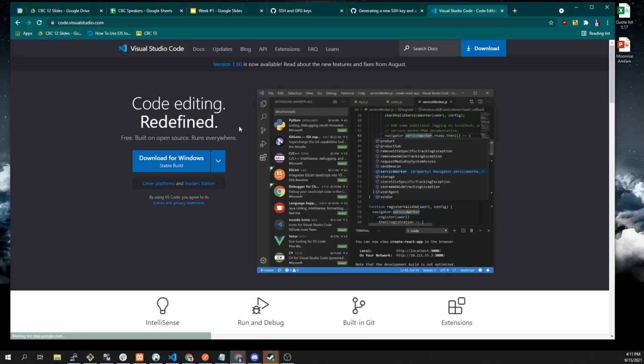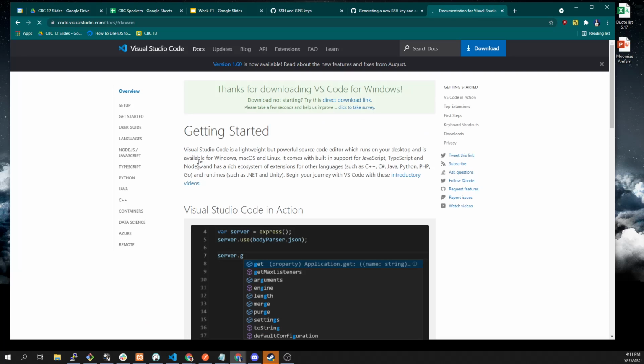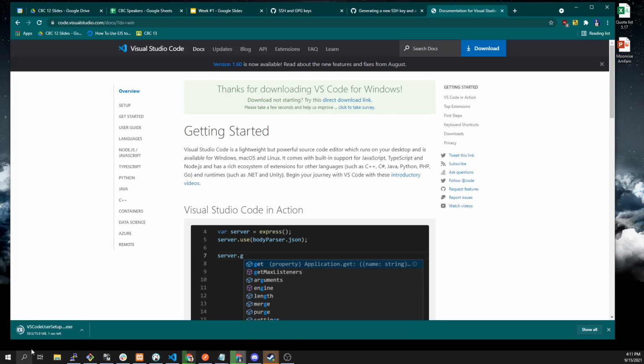So, you should be at a page that looks like this. It's going to say download for Windows, or if you're on a Mac, it's going to probably say download for Mac. Click that button, unless you already have it. So I'm going to click the button. It's going to automatically start the download, and you can see that when it's done, it's going to say there's a few seconds left. But once that's done, once everyone is here, let me know.